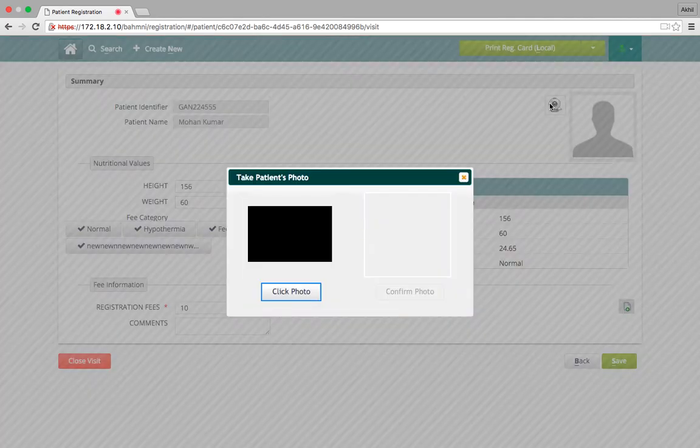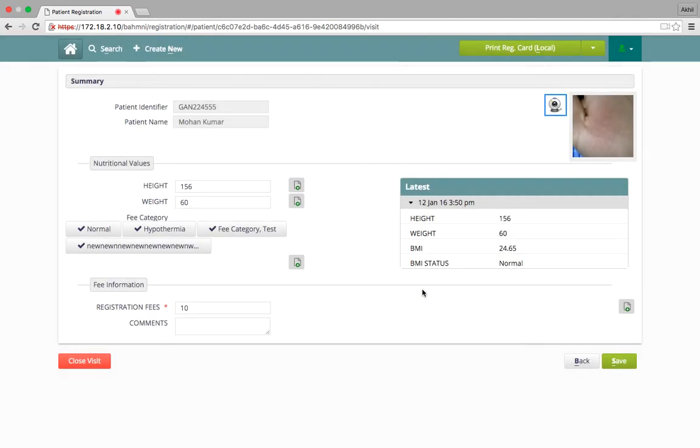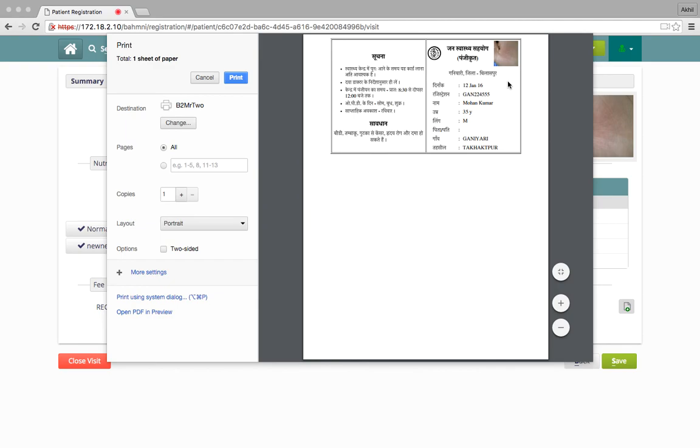We can also click a photograph of the patient, confirm a photo. That will go as the patient's photograph on the registration card, and click on print registration card. Now this card can be given to the patient to bring back the next time, so that we know what is the patient ID and we can search the patient from patient ID.